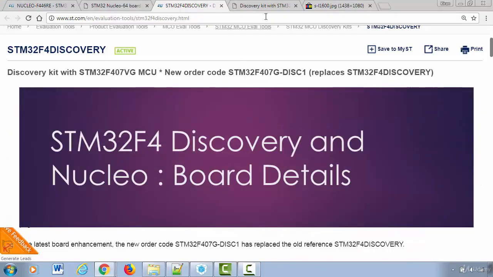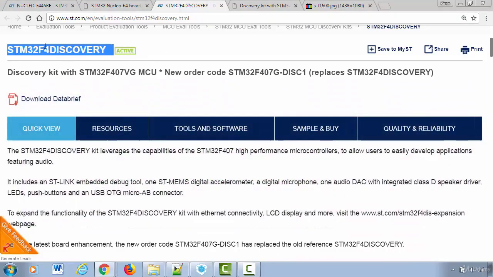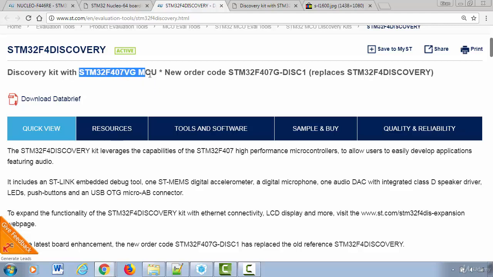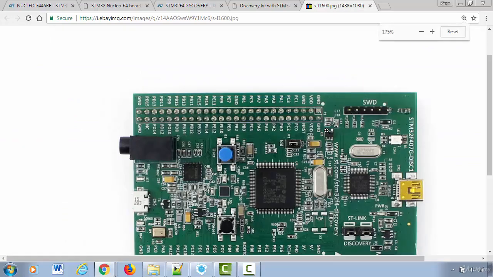All right, so now if you have the STM32F407VG discovery board, it actually comes in two flavors. One is the older board, and the other is the newer one. So you have to check the name of your board first. For example, here is the image of the board.